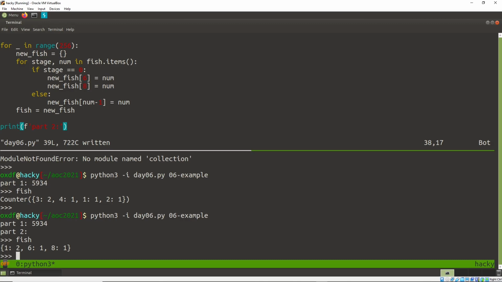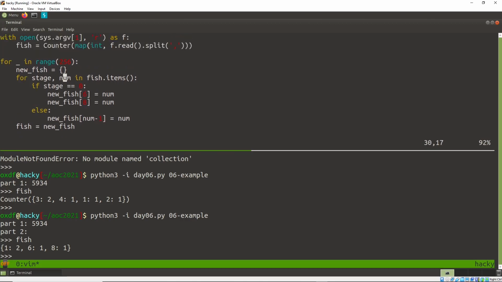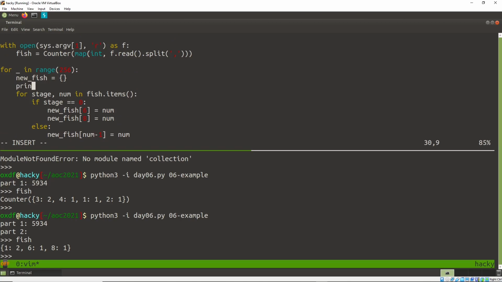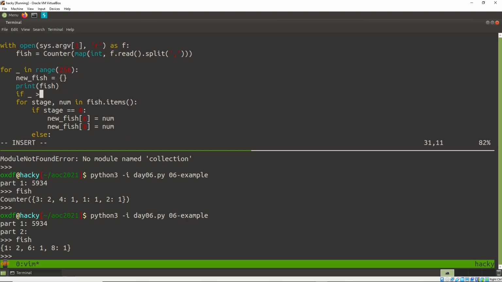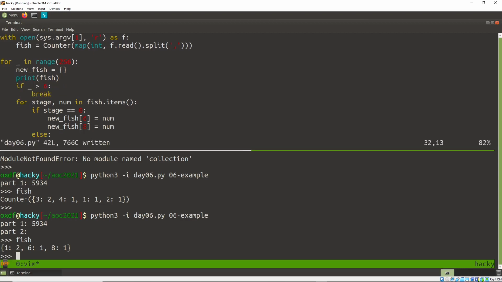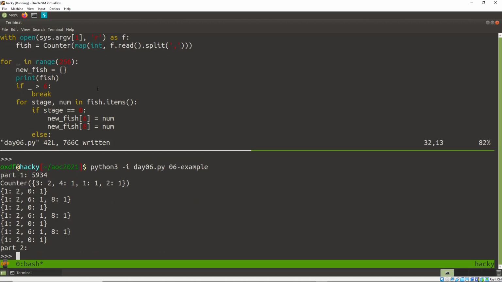That looks bizarre. Let's print fish at the top of this loop. And let's also print if it's 6. I don't want to convert it 6 times. Okay, so we start off with it like this, and we're clearly not going that.